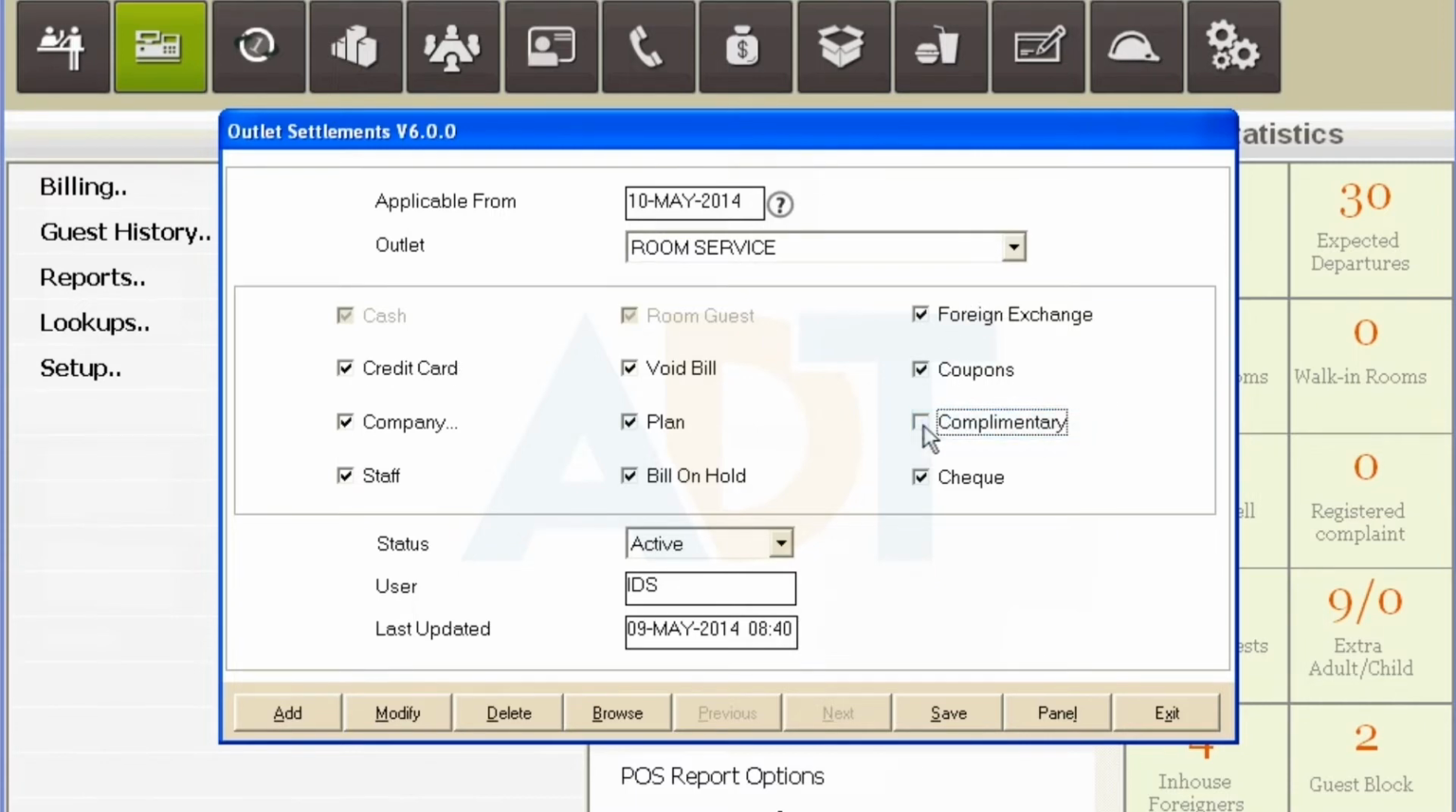Select the required settlement modes from the options available. Select the status as active. Click the Save button to update the entered information.